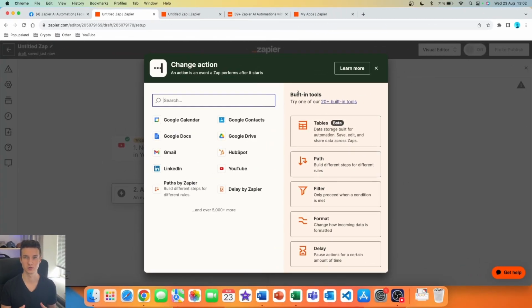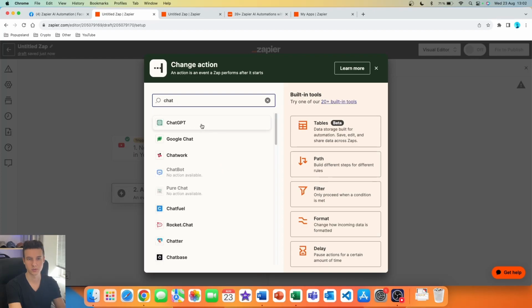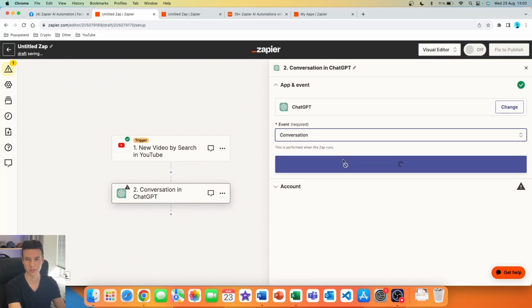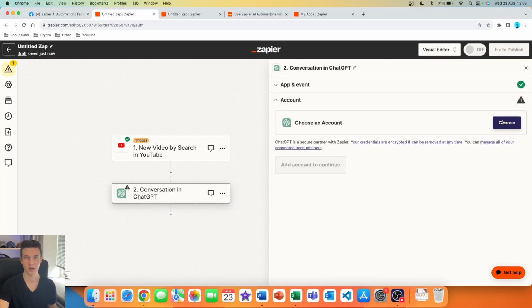And right now we have to use ChatGPT to create our post on this specific Facebook group. So I'm going to search for ChatGPT. Then we are going to choose event. We are going to choose conversation, send a chat to OpenAI and generate a completion, optionally storing messages as we do. That's exactly what we want to do. So I'm going to choose conversation, then hit continue. Right now you have to connect ChatGPT once again, the same way as you did with YouTube. The only difference is that you have to use API if you want to connect ChatGPT or OpenAI with Zapier. I have a full tutorial how you can do that.